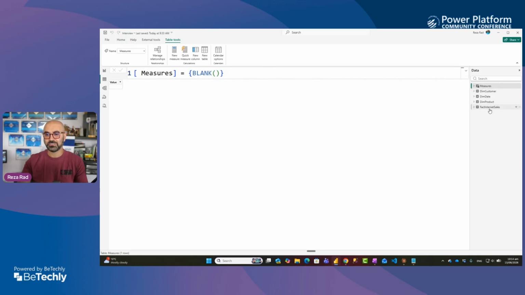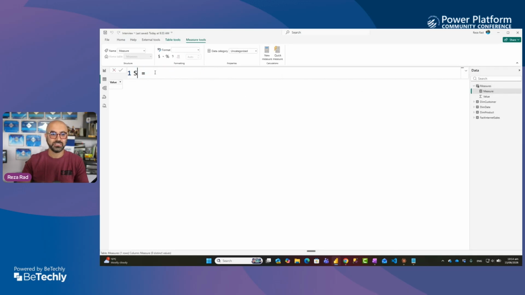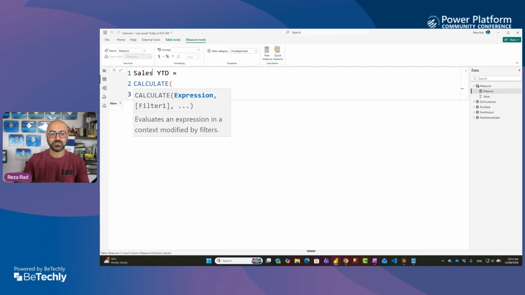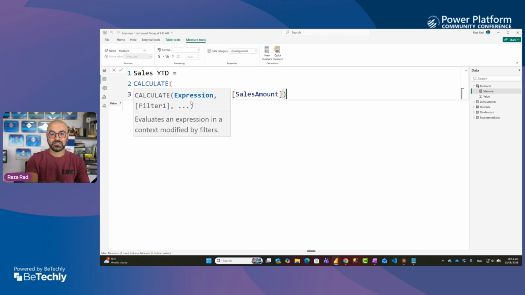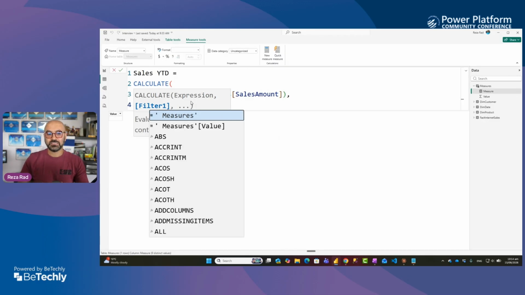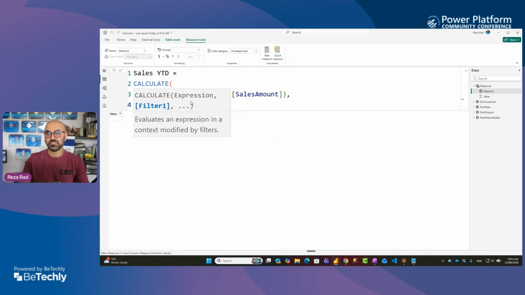So now that my measure table is created, I can go and create my measure over here, which is going to be sales year to date. I can use a calculate function. The calculate function asks for an expression and a filter. Expression is whatever you are calculating. In our case, it is the sum of the sales amount column. And then the filter should be something that finds that year-to-date period. In my case, it is going to be from the first of that calendar year until the date that we are using.